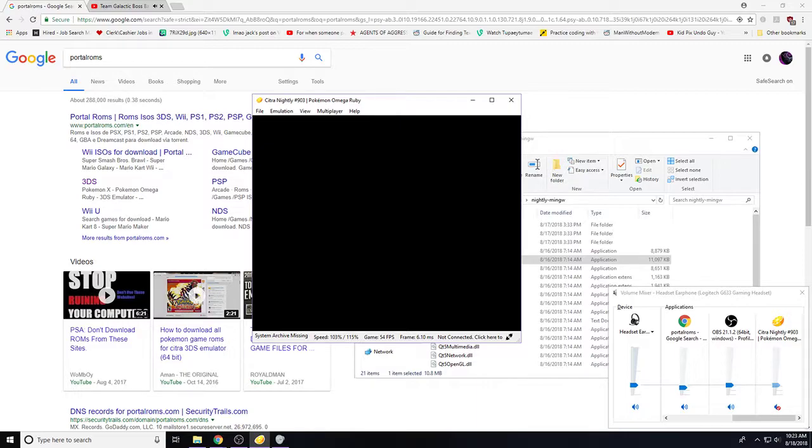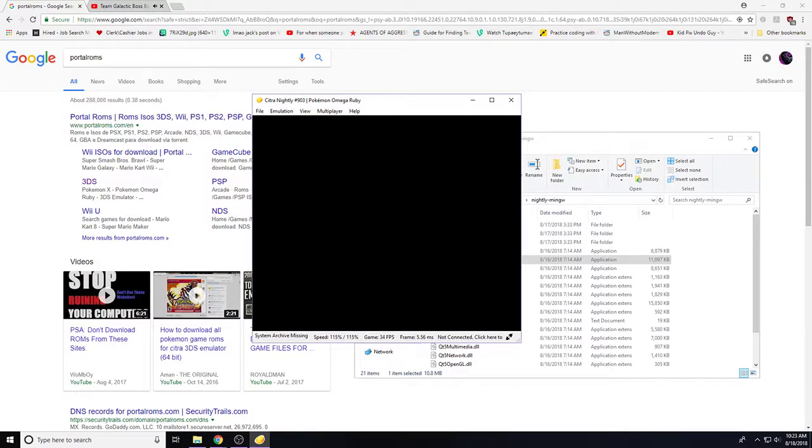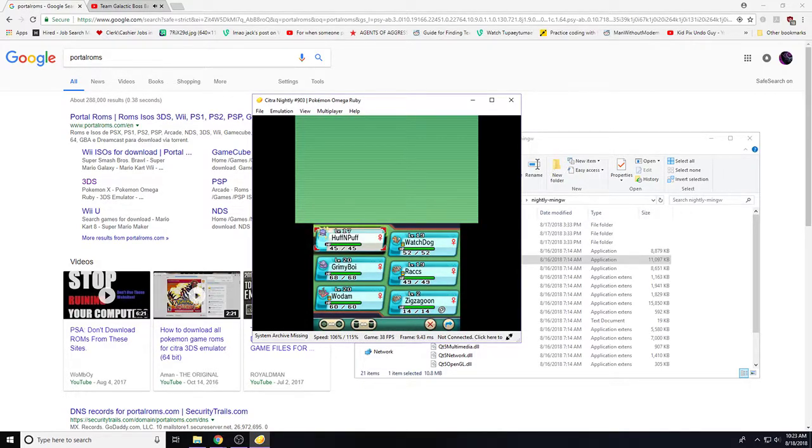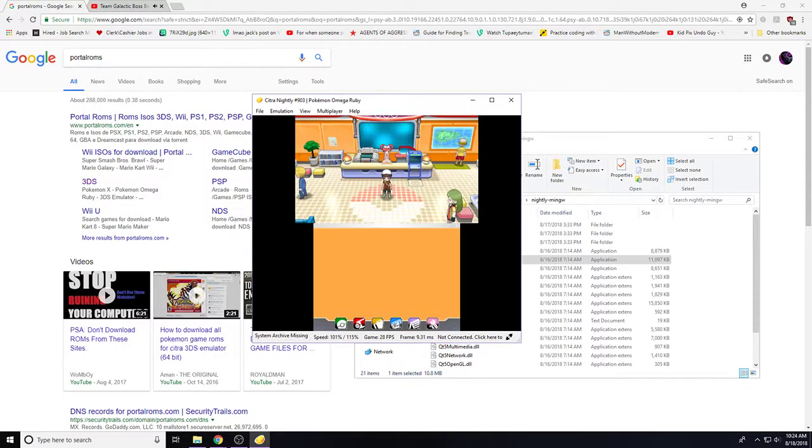Okay, so once you do that, as you can see, I'm in game right now. This is where I'm currently at on my stream. This is Mauville City, of course. And I have a Patrat, Grimer, Zigzagoon, that's my HM slave, this one, and a Wormadam. And again, obviously you can't find these things normally in the game.